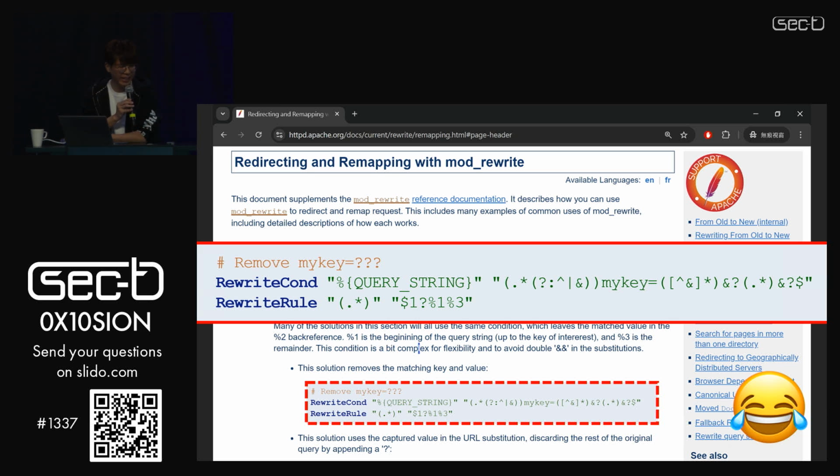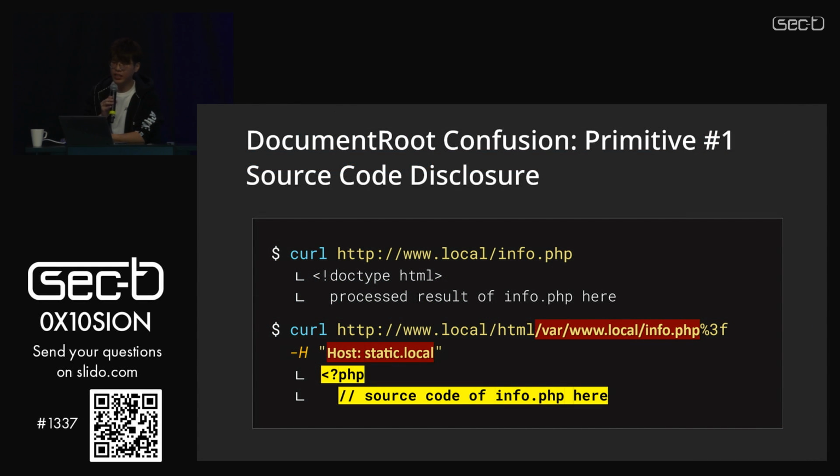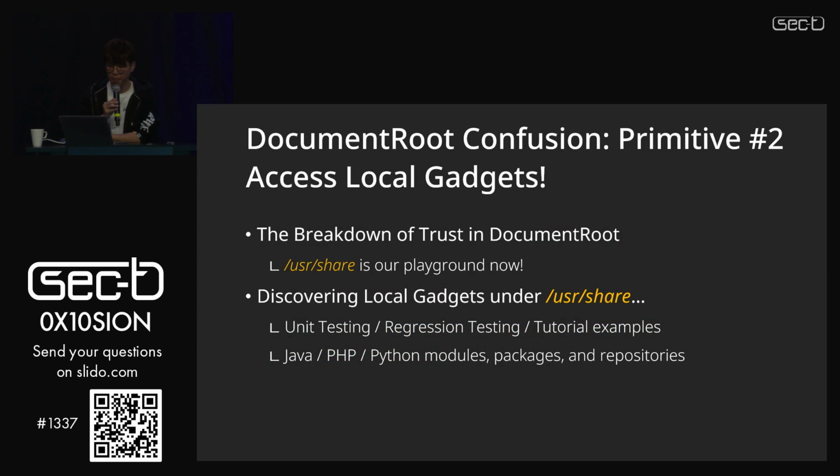And what can we do next? First, we can disclose server-side source code. Since Apache decides whether to execute a script or not based on the current virtual host, accessing the full path through a virtual host that doesn't support PHP can easily expose its source code. And since we have broken the trust of the document root, the entire /usr/share has now become our playground.